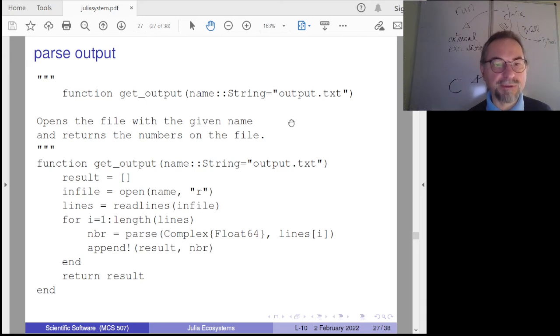This can be done most likely much more efficiently via the built-in. But this way of working has the advantage that it will extend quite naturally to different types and to different formats. So it also shows the explicit parsing. We essentially expect the output that can represent a complex number, line by line.